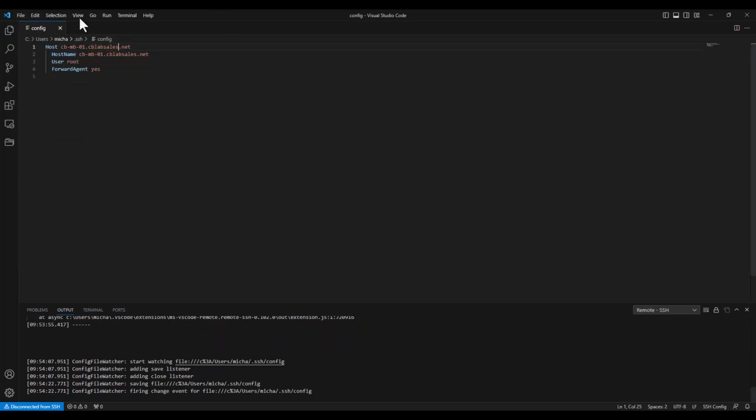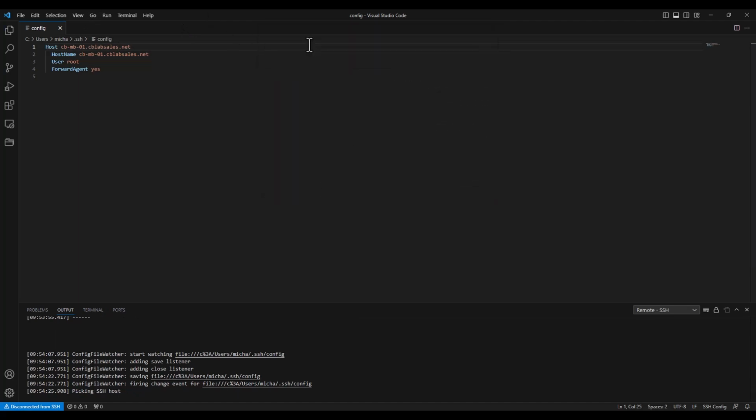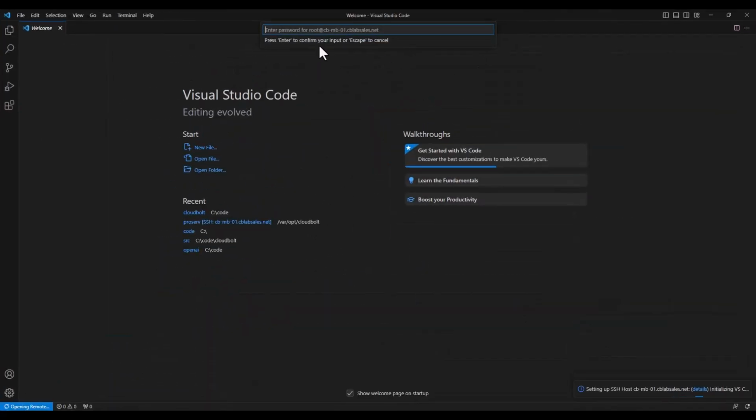We're going to save this config file, and then I'm going to go back to F1, connect to host, and select my updated host now. I don't know why it opens a new window every time I do that, but anyway, now it's prompting me for my password. So go ahead, type in the root user password here.